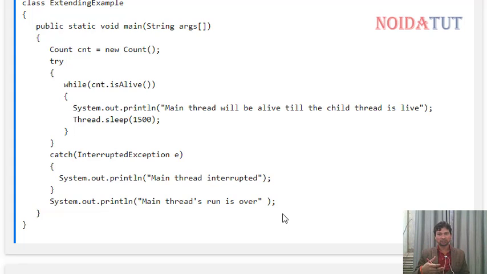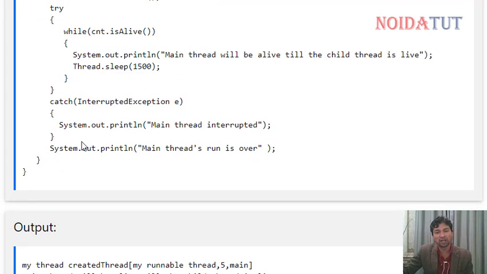Then we have the try block. In the try block we have a while loop, cnt.isAlive. That means we have to check whether it is alive or not. Then System.out.println "main thread will be alive till the child thread is live", Thread.sleep(1500). Now in the catch part, System.out.println "main thread is interrupted". Then System.out.println "main thread run is over".